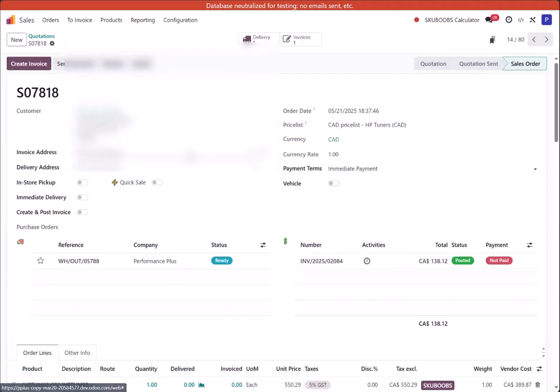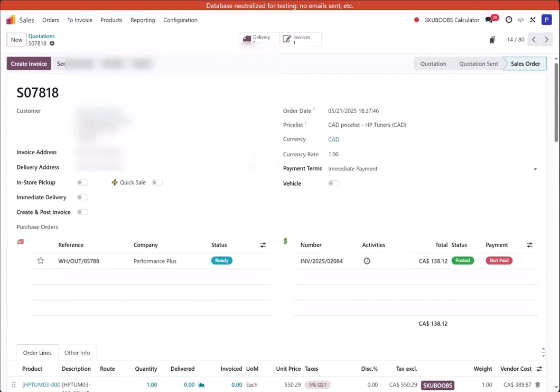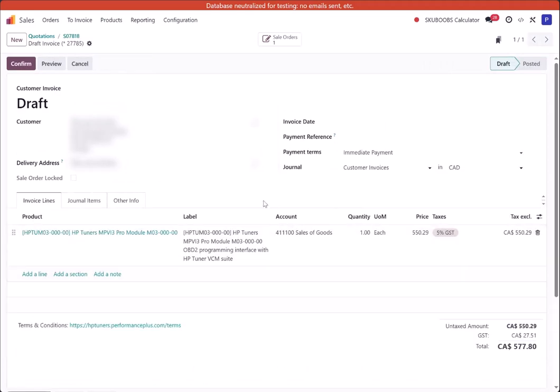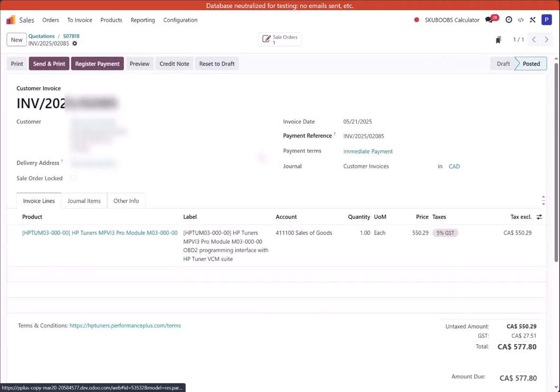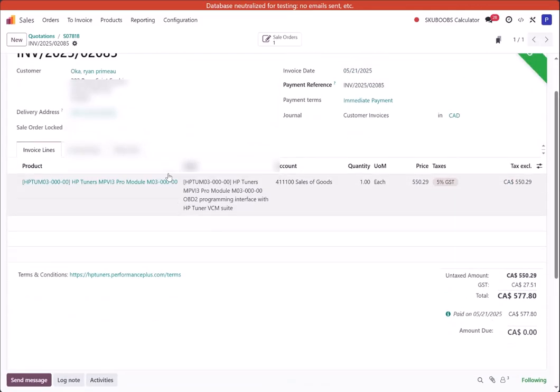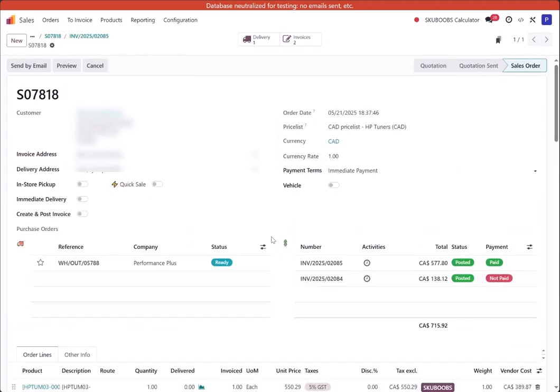Then I'm going to go back, and there's one item left to invoice now. It's the top one because I removed it. So we'll create another invoice. Okay. And this one we're going to confirm and we're going to pay it. It'll be Visa. Now we have this situation on this sale order. There are two invoices. One of them is paid.